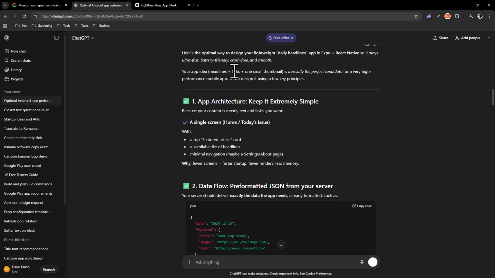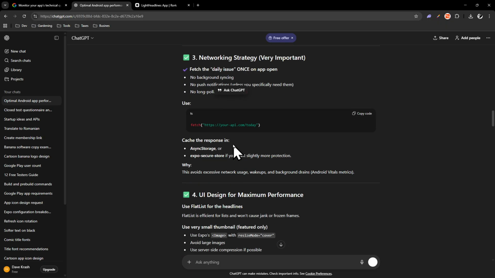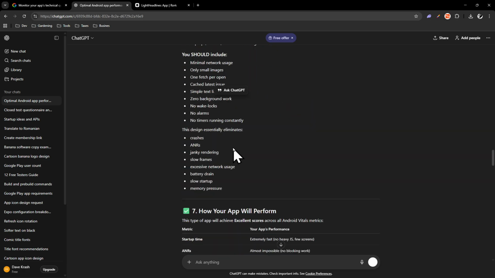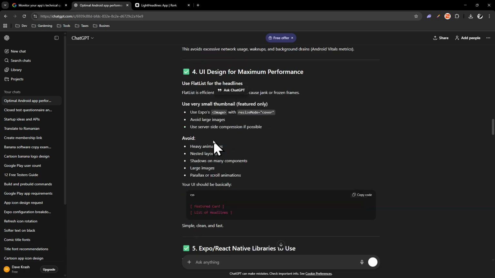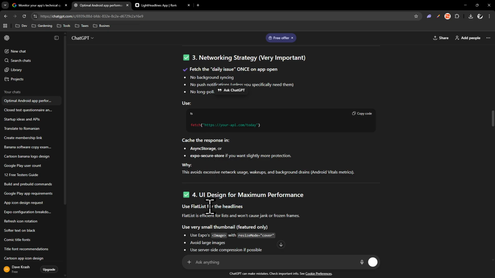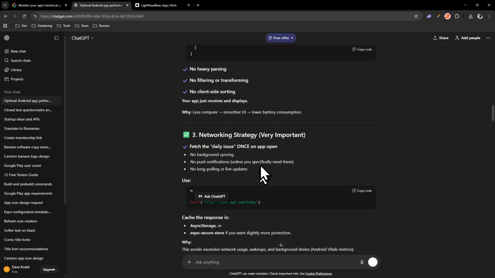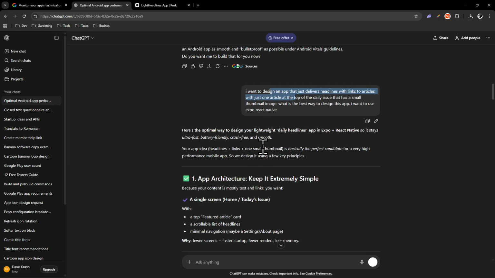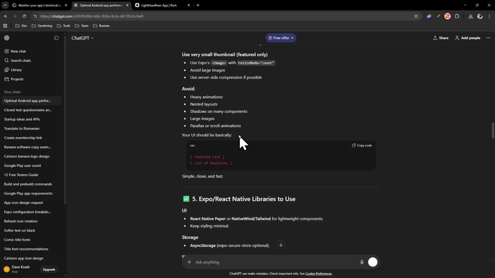And so, of course, it makes this beautiful prompt. I said I want a prompt, and here is the prompt. Actually, no, that's not the prompt. What is that? UI design, use flat list. Oh yeah, it told me technically how I should design this app. So that was the first technical analysis.